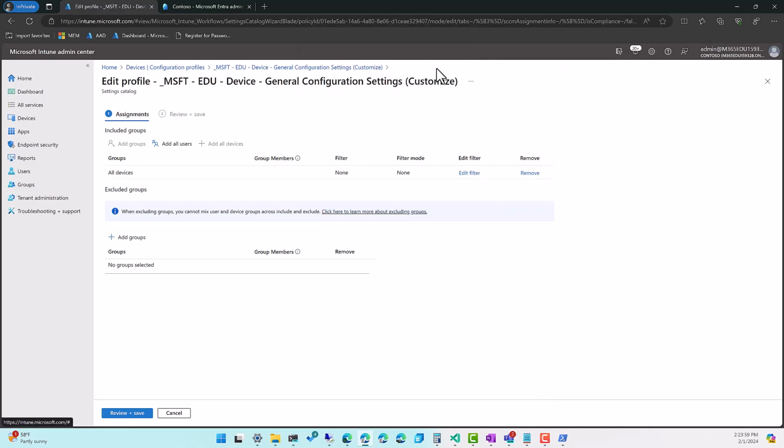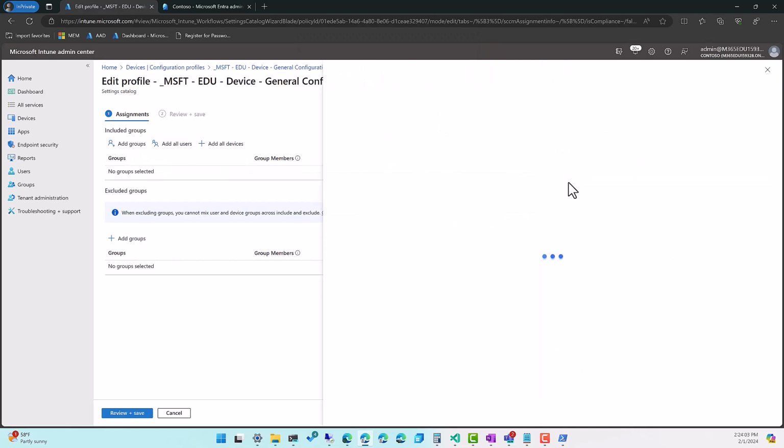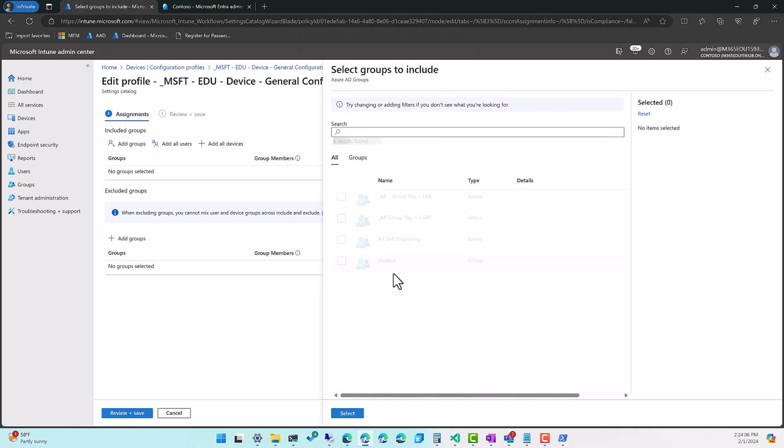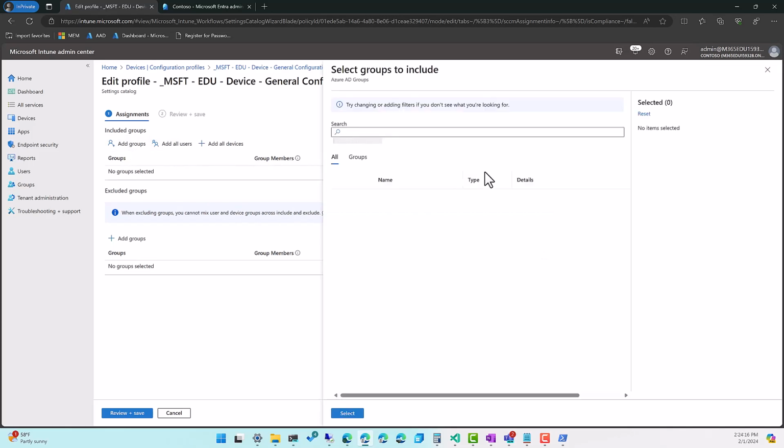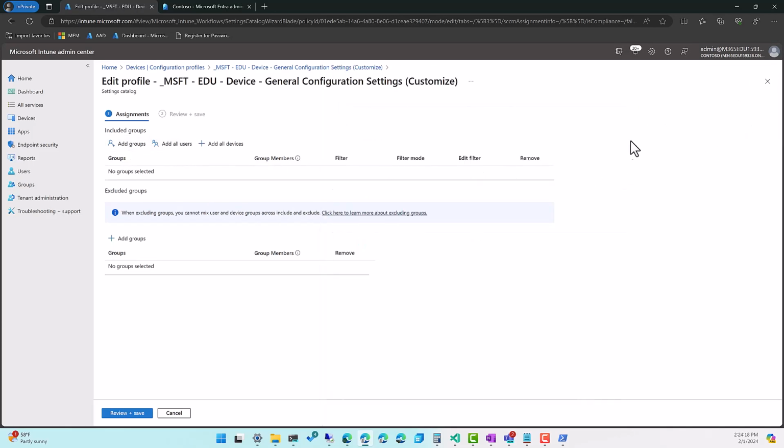An alternative to this is that you can use a group. So if we remove this and we go to Add Groups, you can pick a group of devices that you have in your organization and deploy this policy to a group of devices. And then on top of that, you could also leverage filters as well, but that is not the scope of what this video is about. So for demo purposes, we're going to be using all devices.